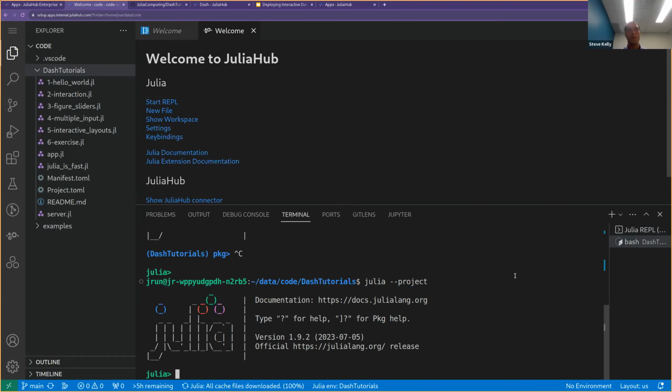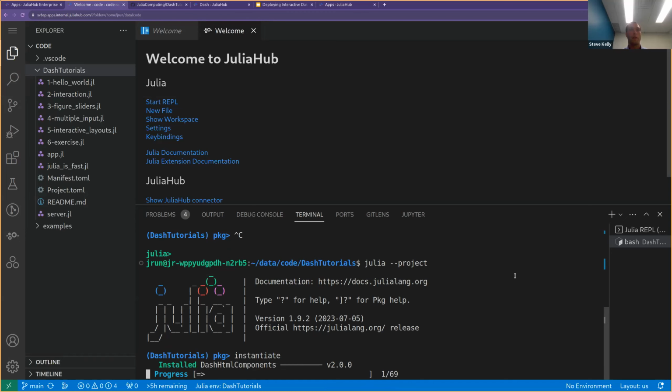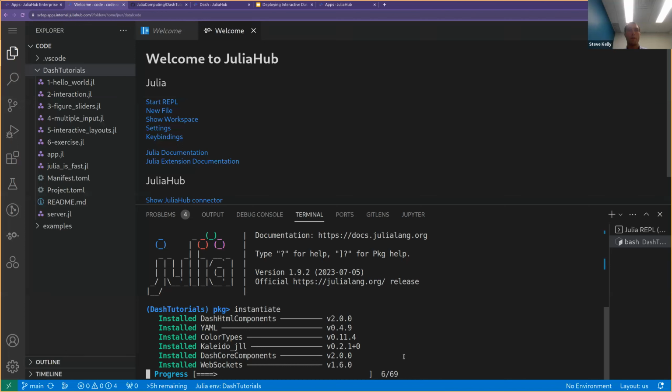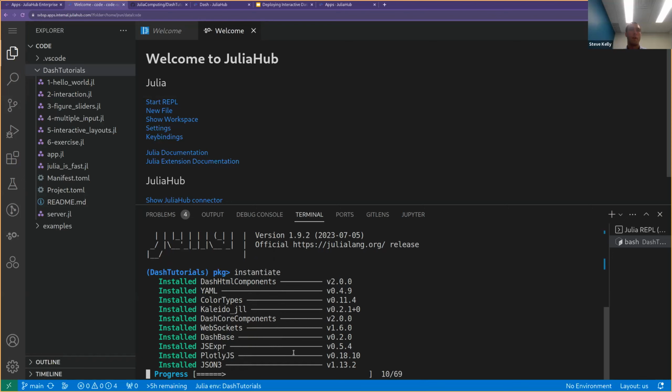But if we do it this way, what we need to do is run what's called an instantiation. So we brought in this code, instantiate, like so. The way I get to this package mode is I put this right bracket here, and that will bring me to package mode. What I'll do there is type instantiate, and this will basically set up the environment and download everything. So you can see we have about 69 packages we need to download and install into our environment.